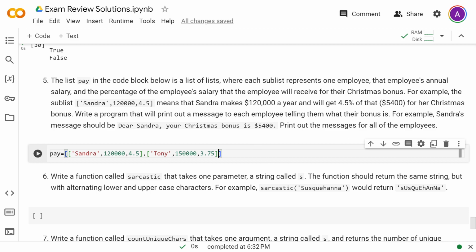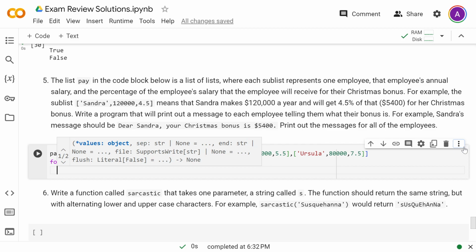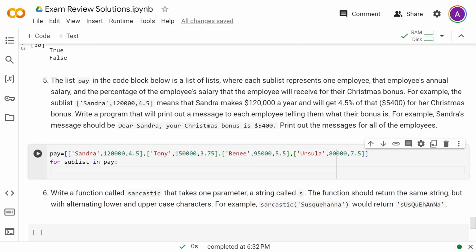So let me put a few more employees in here for us to work with. Okay, so I just put a few more people in here. And now let's go ahead and try doing this part. So we are going to do a for loop through this list of sublists. So we're going to do for sublist in pay. Okay, and then we're going to go through each entry in pay one by one and print out the message. So I'm going to call message, I'm going to start it off as Dear plus the name of the person. Okay, so to get their name, we're going to do sublist index 0.